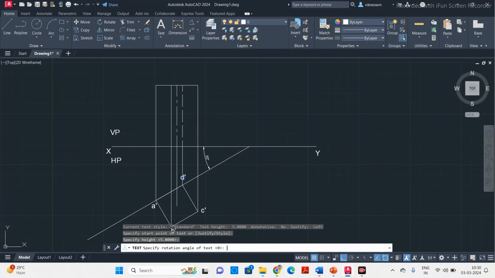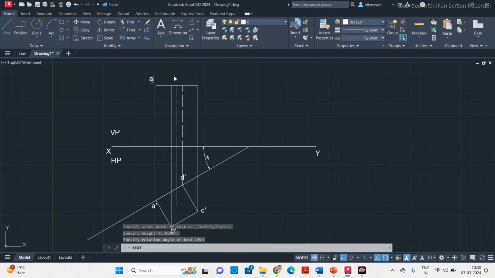So this is A, B, D, and then C. Okay, this is the top face. If it is a prism, it has a similar kind of face at the bottom also. You have to give the names for the bottom also.